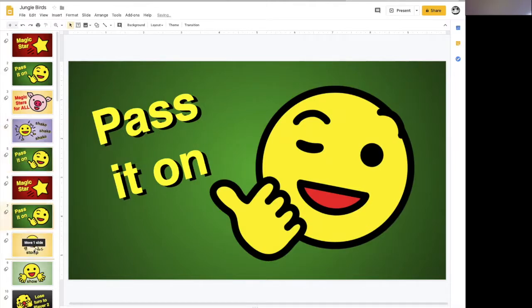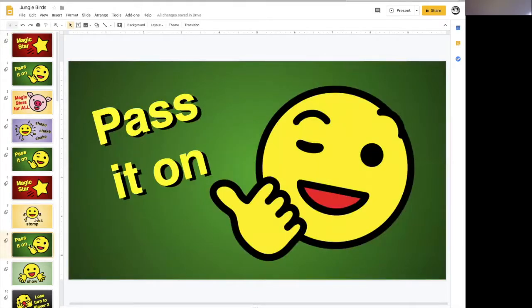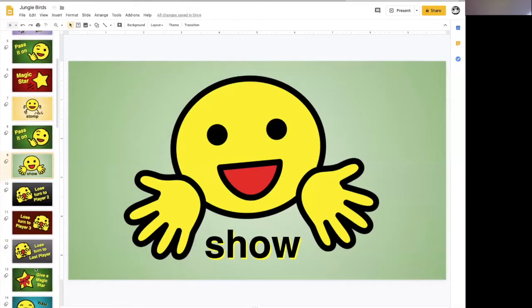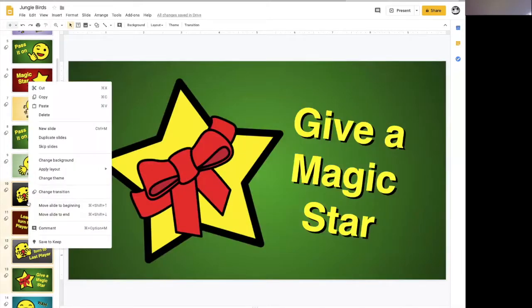So pass it on is like every other game. Okay, so pass it on is not a prize, really. I mean, they don't win anything. And the next player gets to play right away. So we've now extended our game to 9 slides. Let's get rid of these. We don't need them. So delete.